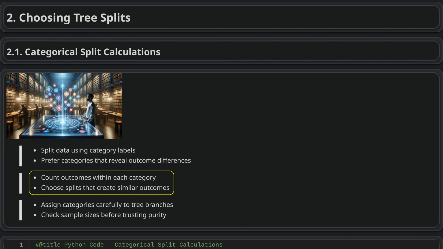To evaluate a categorical split, count the observations in each category and compare how the target outcome is distributed within them. For classification, look for categories that separate classes more clearly, such as one mode having a higher failure rate. For regression, look for categories where target values are more tightly grouped. A good split creates groups with more consistent outcomes than the original dataset.